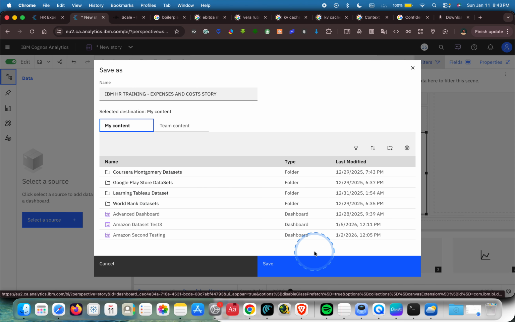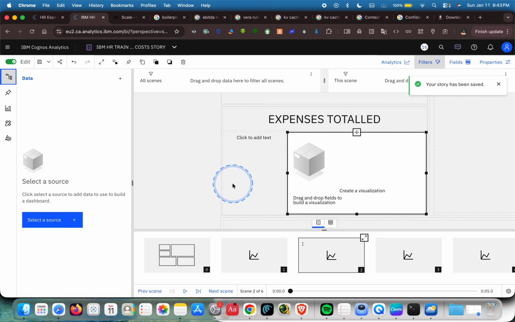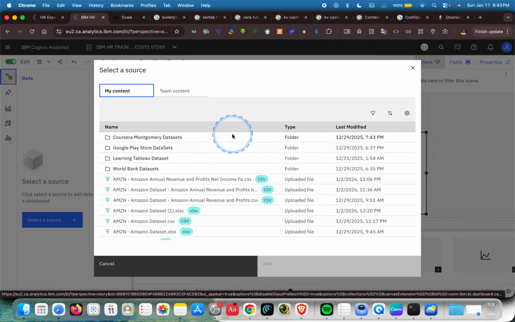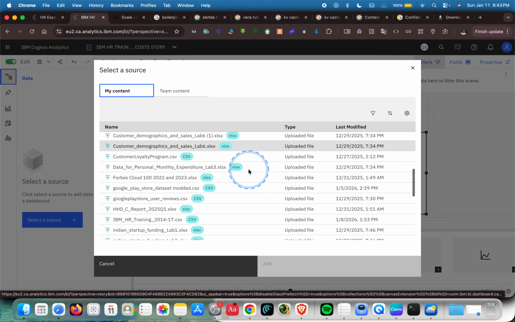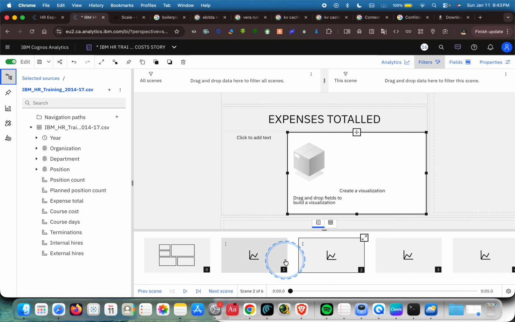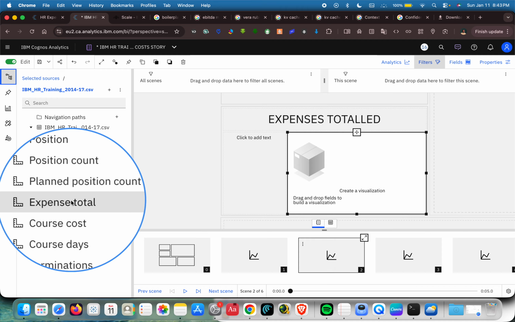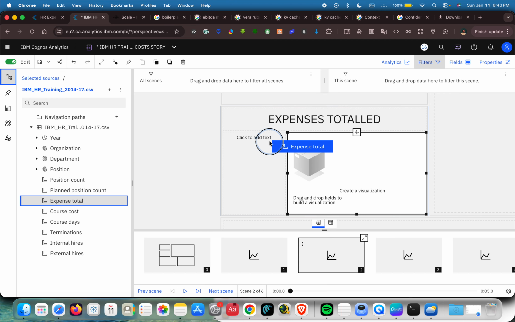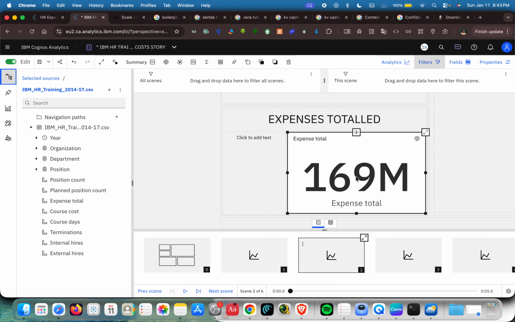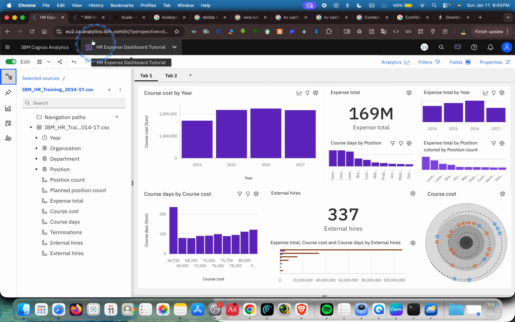We'll save it under my content section. We don't have a folder for it yet, so we'll just save it in. So we pick our data source, my content, which is the IBM HR training. It is the only data source we'll be using. So we have expense total, which is what is here. So we come to pick our expense total, hold it down, drag it, and we drop it. So from here, you can see we have our expense total.